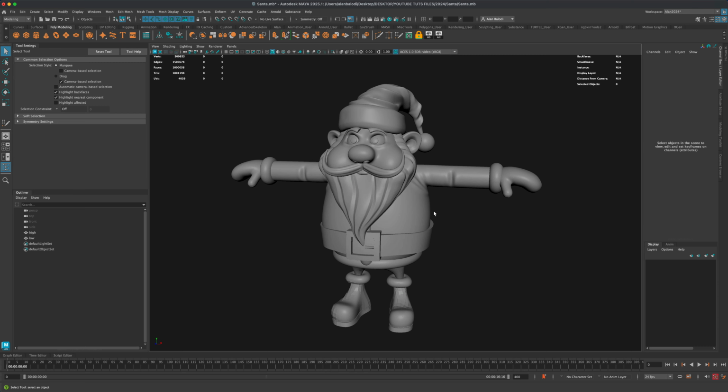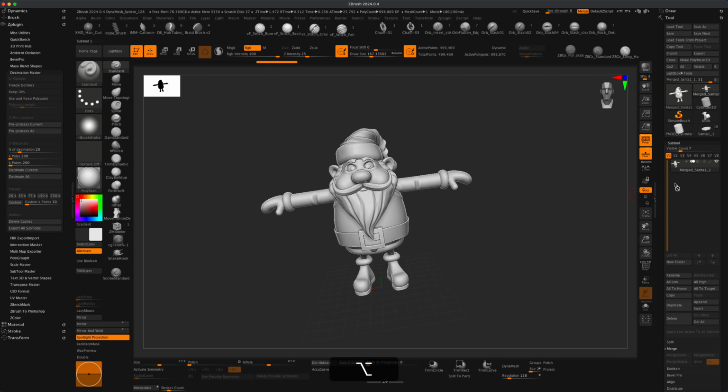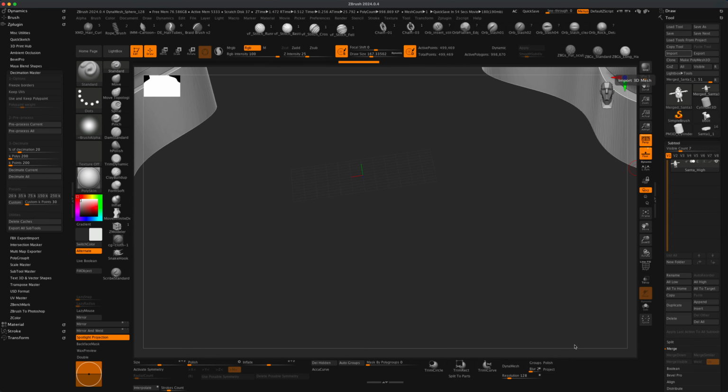And now if I wanted to, check this out, I can jump back into ZBrush. And I don't want to use this, right? Because again, we changed this. So this merged one is useless to me because it's the wrong scale. You can create a new scene if you wanted to. I'm just going to simply go to import and override this one with this other one that we exported out of Maya. I'm going to say open. And you can see it's definitely much, much larger.